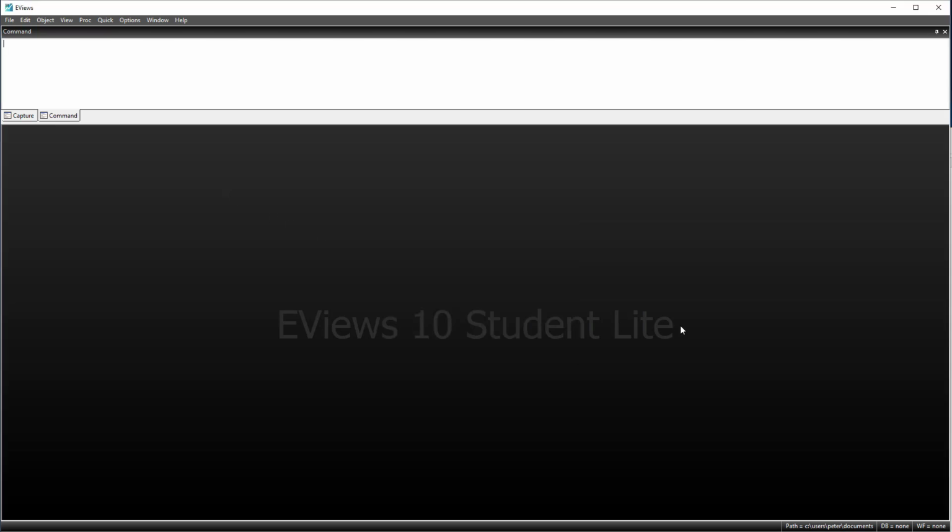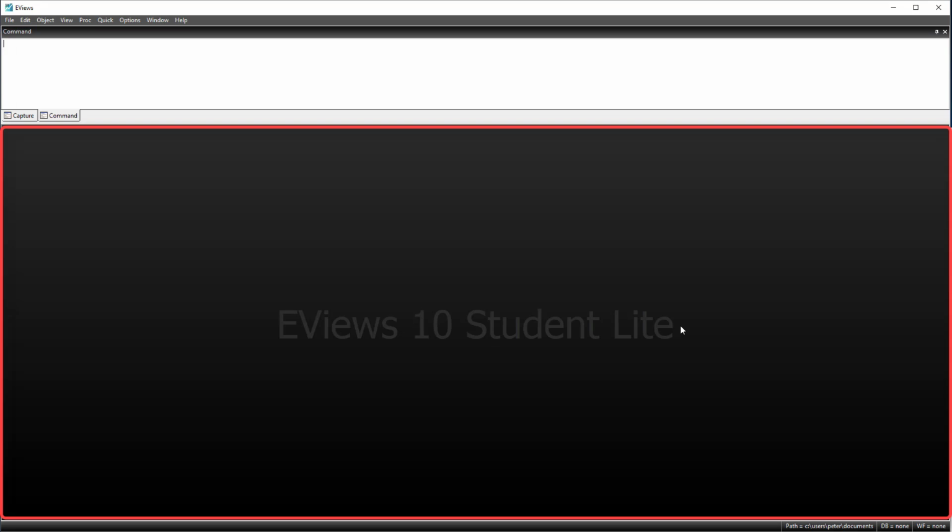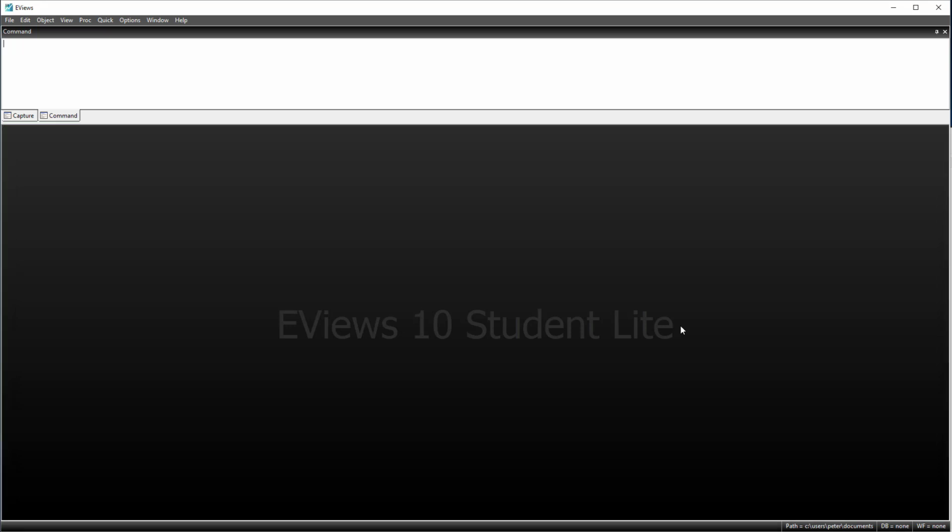In its default state, EViews main window is divided into two parts: the command window and the work area. The work area will contain, well, the stuff you work with in EViews. Most importantly, the work area will contain one or more workbooks. A workbook will contain data and results which you can save to the computer. More on workbooks later on.